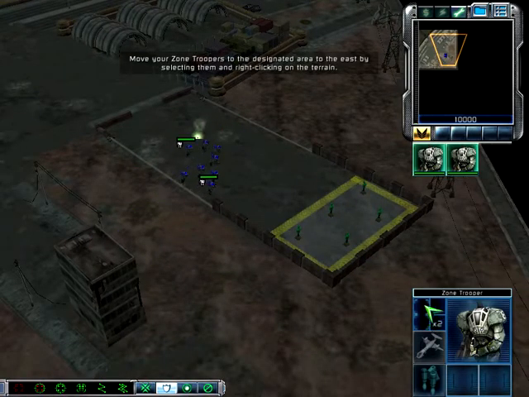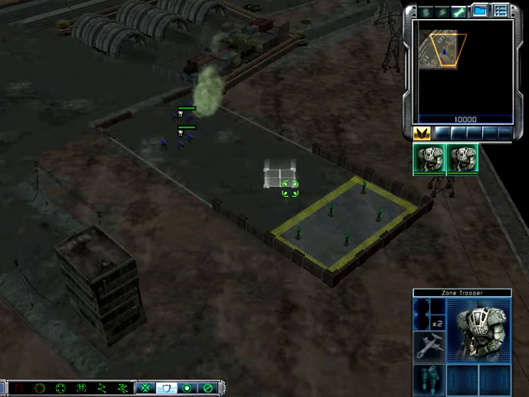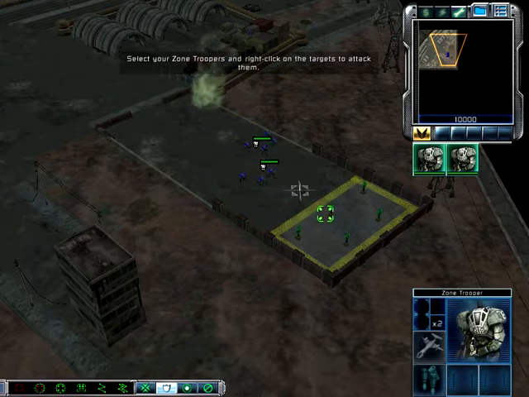Issue a move command to your zone troopers into the designated area to the east by right-clicking on the terrain. Good work. Your troops are moving out. This is the shooting range. Time for some target practice.